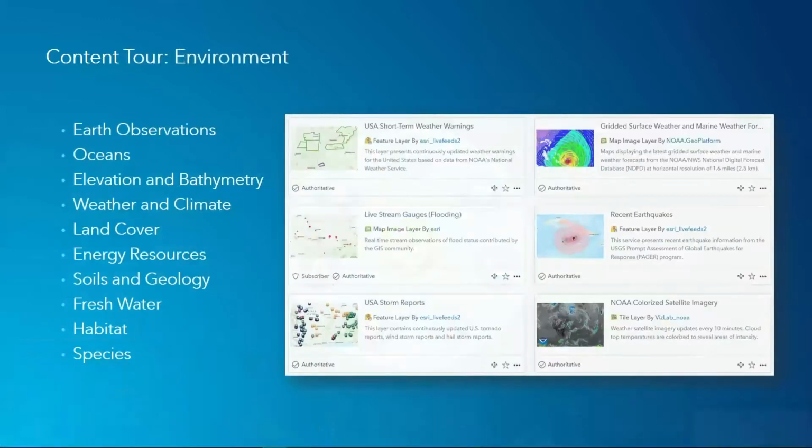And we're going to start by talking about the environment category. And this category includes characteristics of our world's land and oceans, such as elevation and bathymetry, soils and geology, energy resources, habitat and species, land cover, weather and climate, and it includes a lot of the live feeds that are used in disaster preparedness and response.